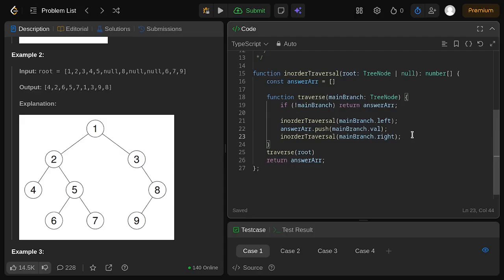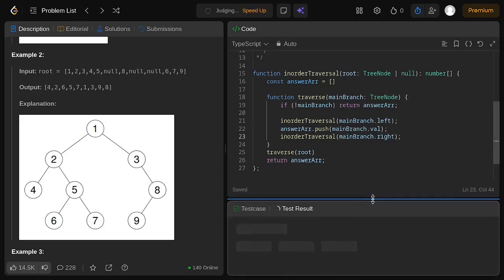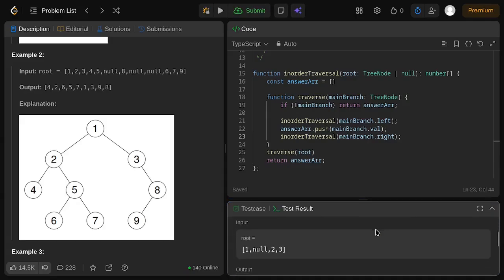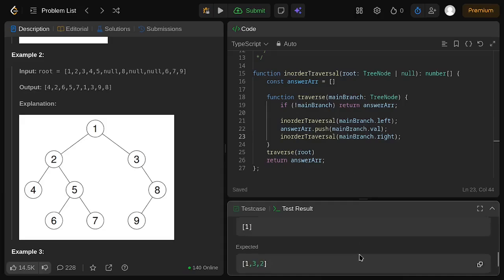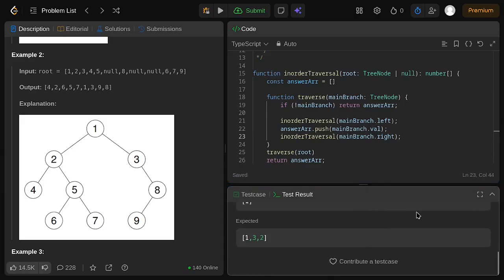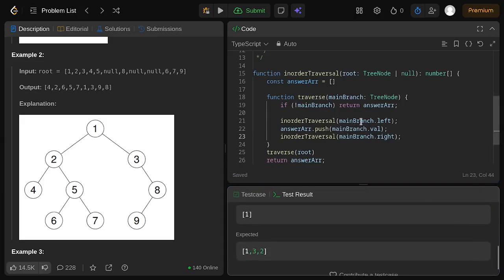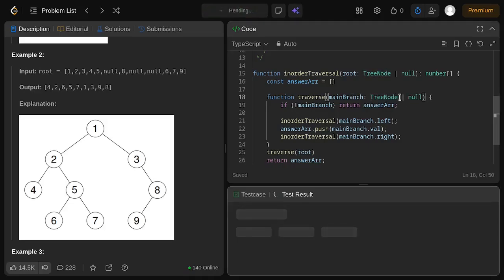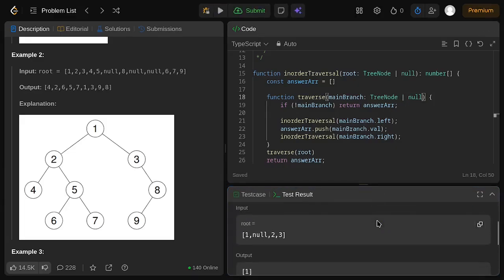Okay, so let's run this by using Ctrl and apostrophe, and we have the wrong answer 1, 3, and 2. Why is it happening? Let's try to solve this by declaring the type of this helper function to be TreeNode, either TreeNode or equals to null. Let's run this again to see if it works, and we still have the wrong answer.